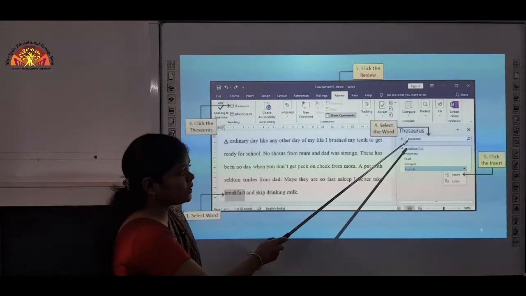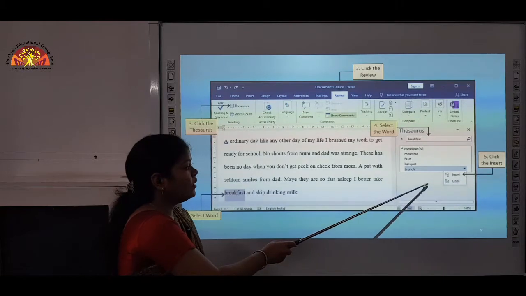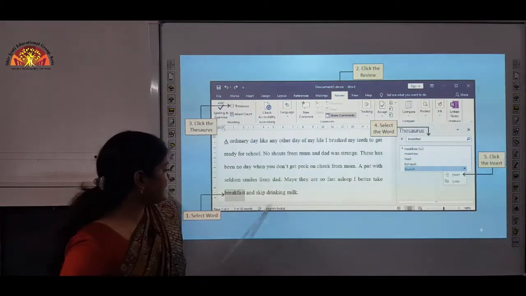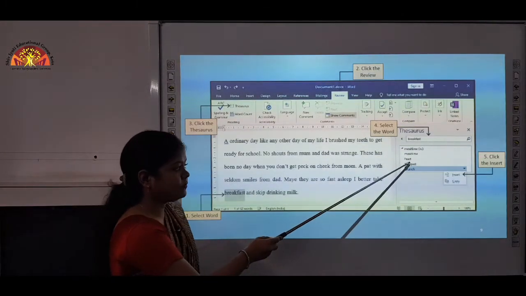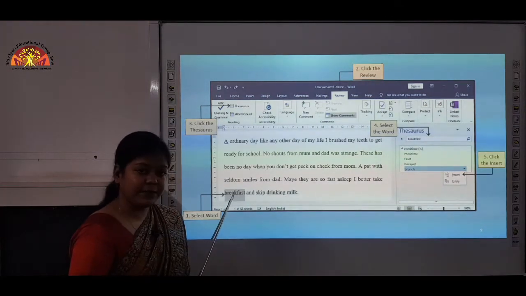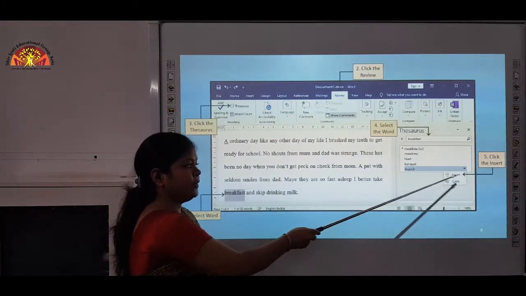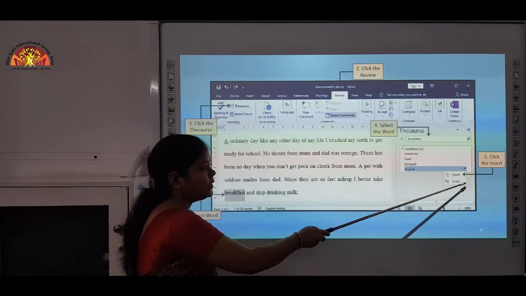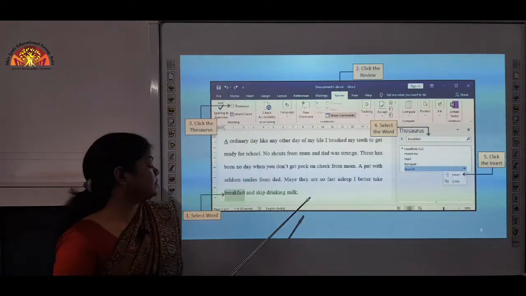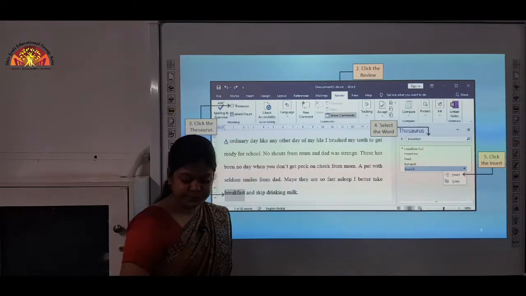Now, the thesaurus pane appears on the right side of the document screen. This is the thesaurus pane. Here you can see a list of synonyms and antonyms of breakfast. We have some synonyms, we can say similar words or opposite words of breakfast. Now, we have chosen brunch. We right click on the brunch word, and we can see two options, Insert and Copy.